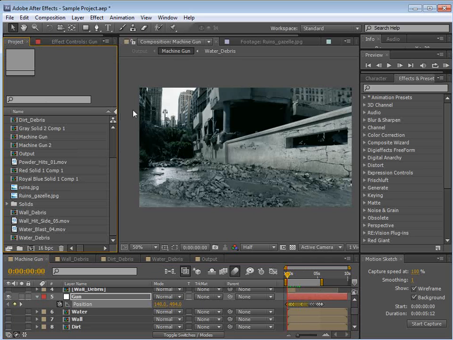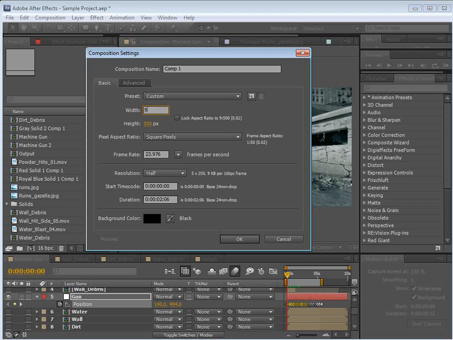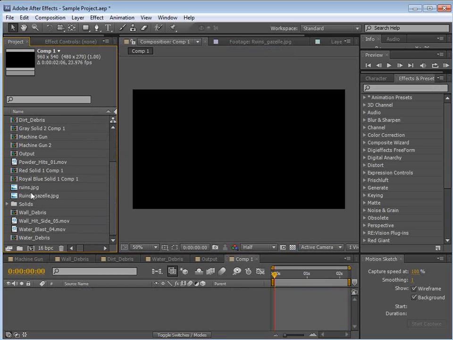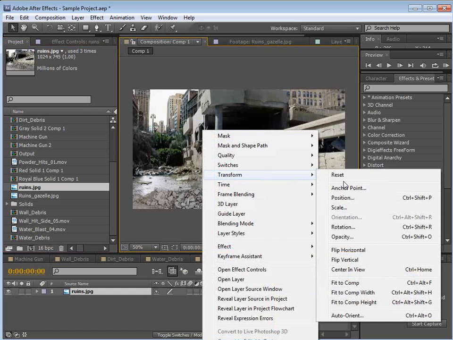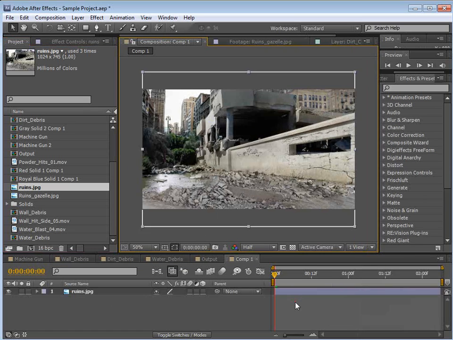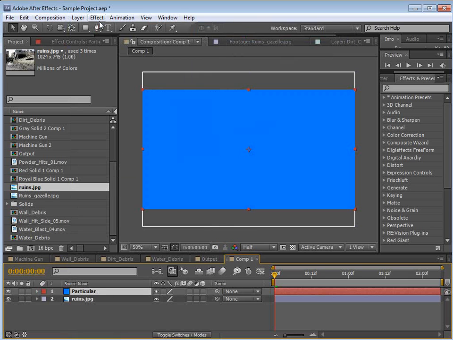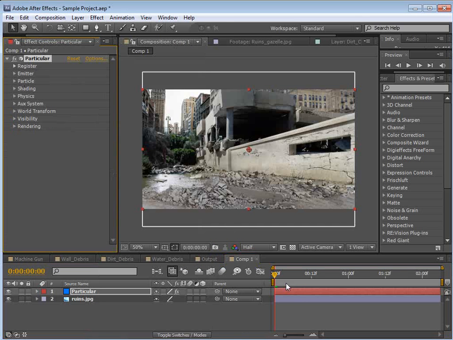So come over here to the project, and we'll just create a new comp. We'll do 960 by 540. And then I have a background layer here, just some ruins, and I'll right click and choose fit to comp width. So let's go and set up our particle system that's going to actually be emitting these particles. So I'm going to create a new solid, and we'll call this particular. And I'll choose Effect, Trapcode, Particular. And I'm using Particular 2 here.